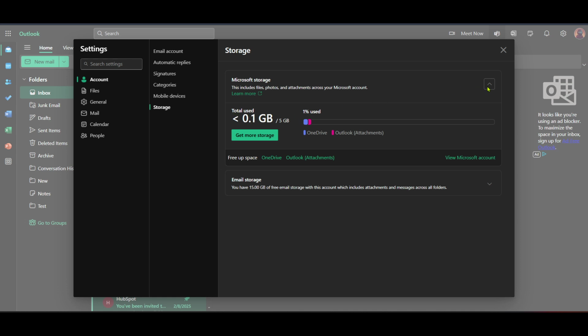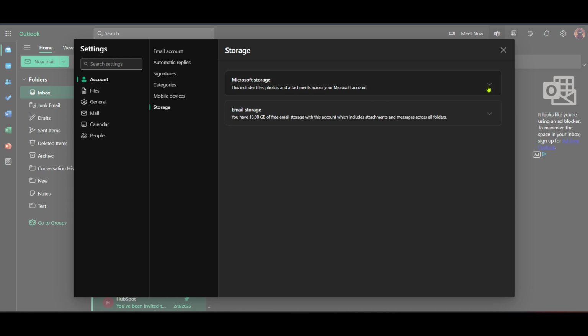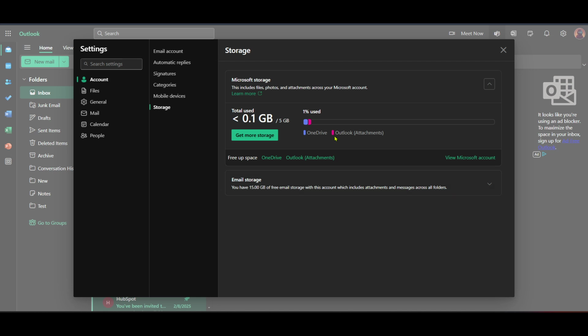Clearing storage can be done by deleting unnecessary emails, especially those with large attachments, or by moving older emails into archived folders. Be methodical about what you delete, ensuring you keep essential communications. Additionally, consider managing your storage preferences to accommodate more incoming emails.